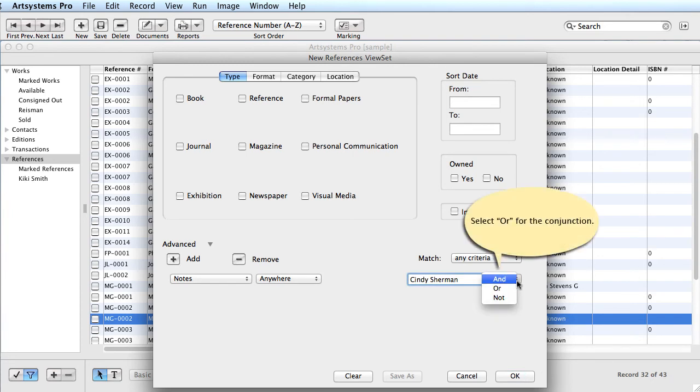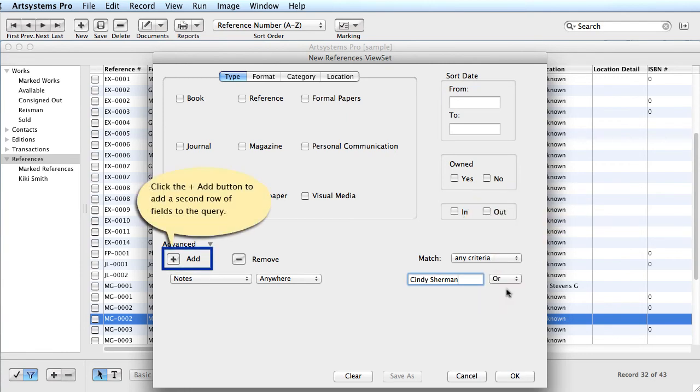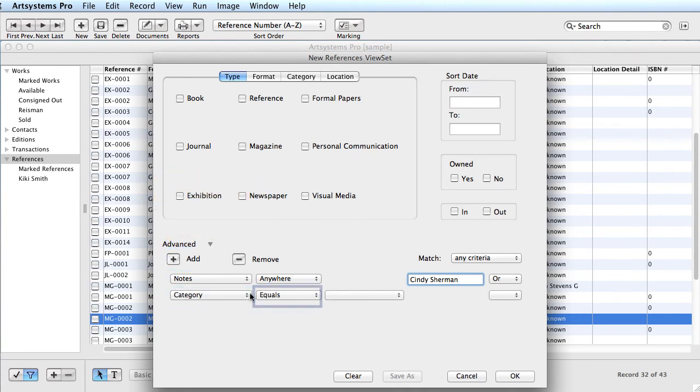For a conjunction, choose Or. Then continue the query, adding a second row of entry fields, choosing category, equals, and then artist name. In this case, it's Cindy Sherman. Then click OK.